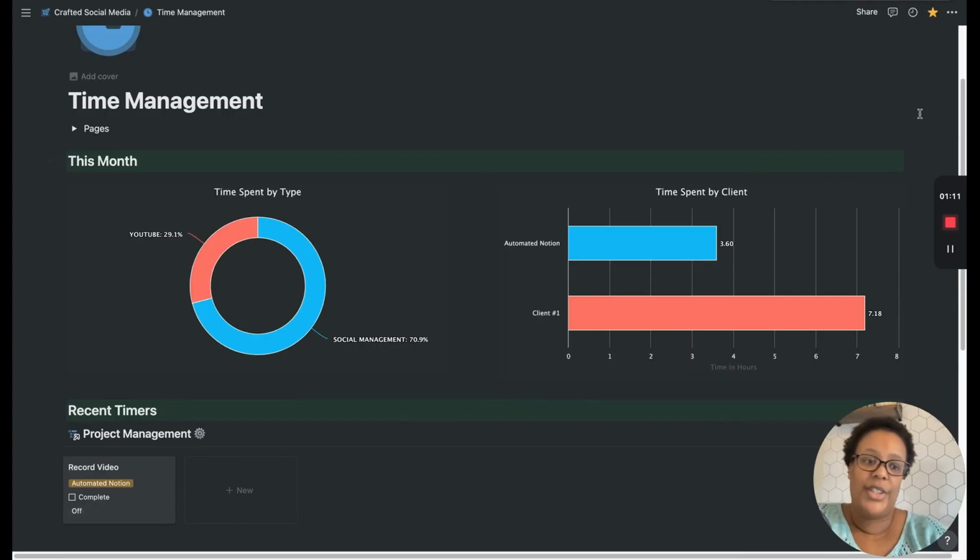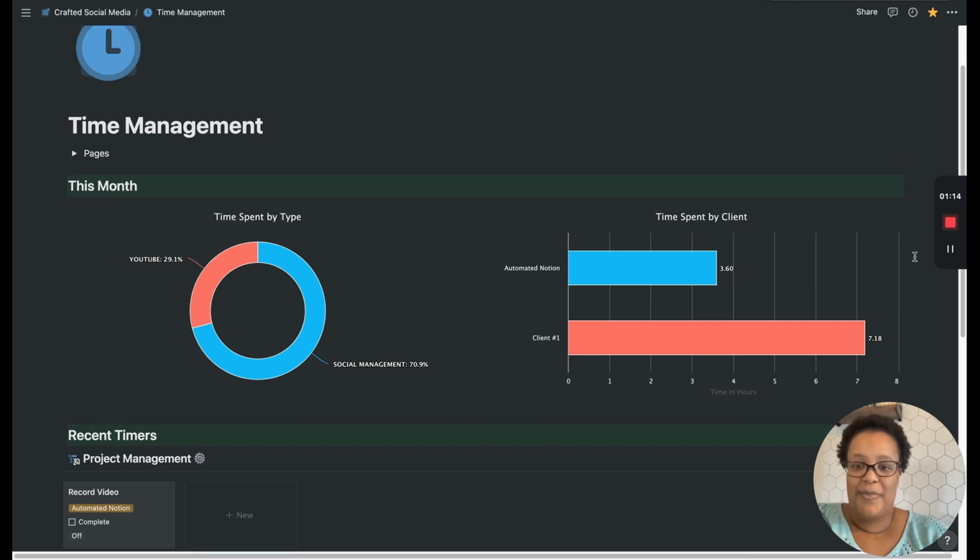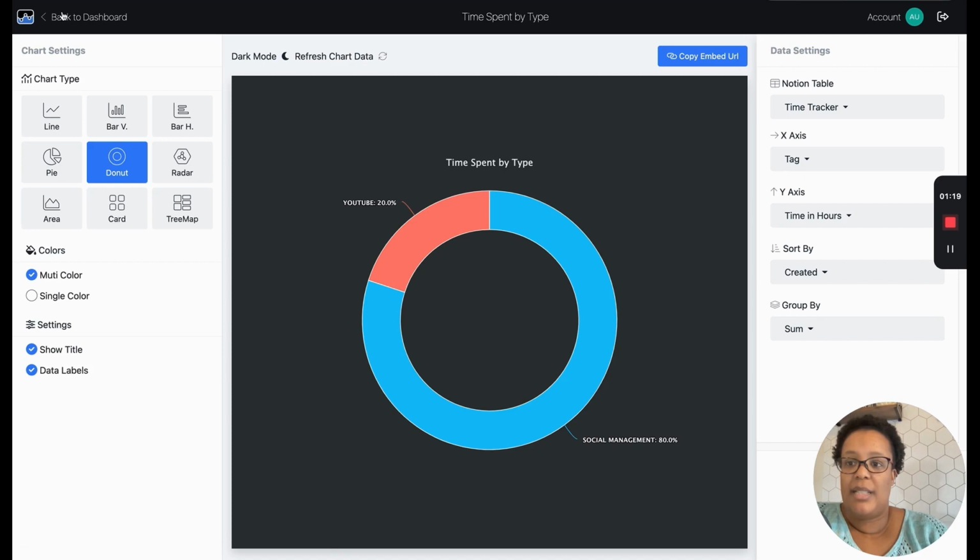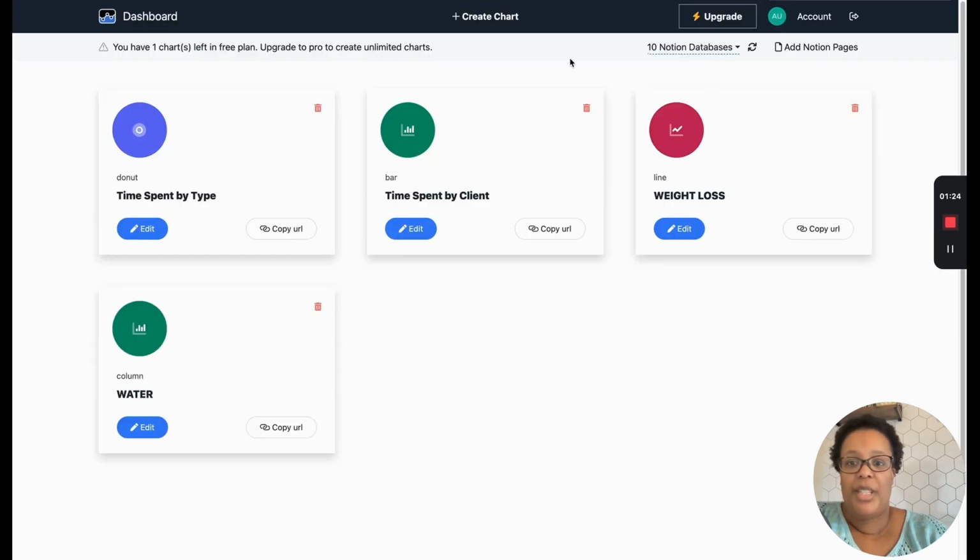And now for the good part, the chart. So how do I populate these charts? Well, I'm using a website called, let's go back here. I'm using a website called notioncharts.io.